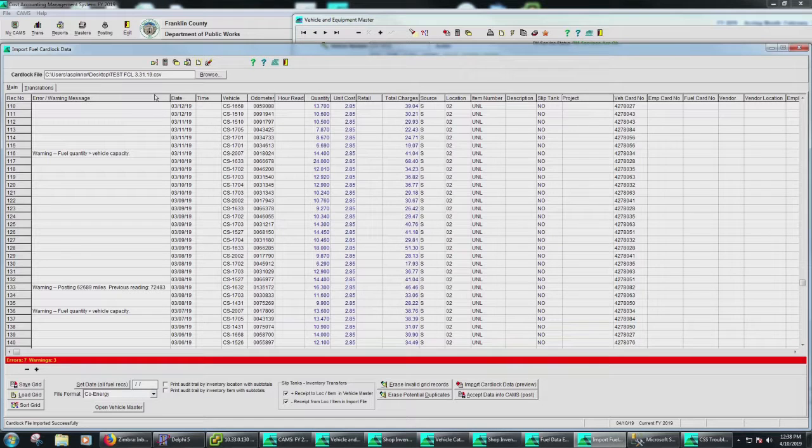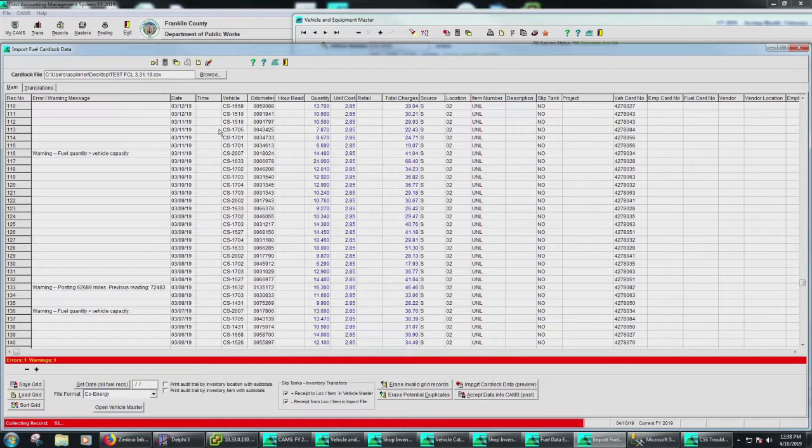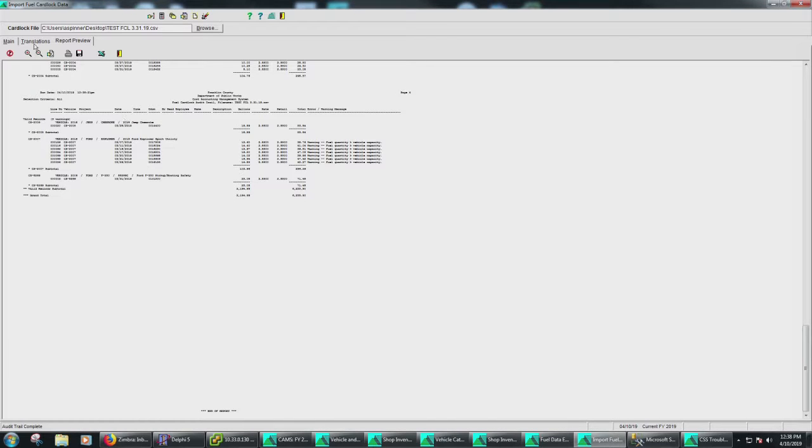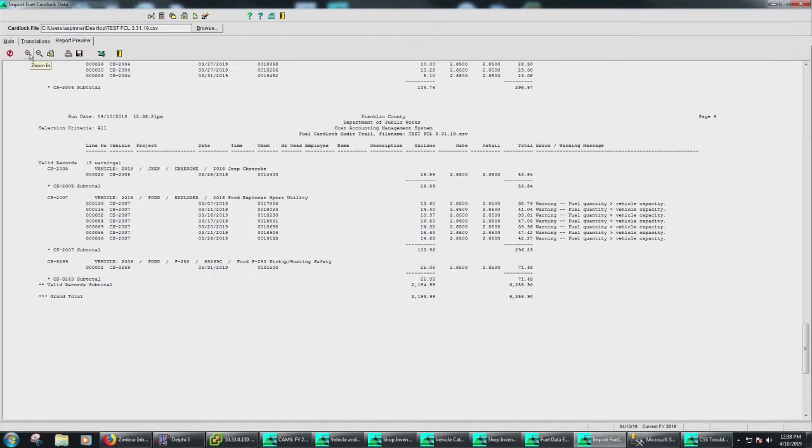So if I want to run a report for what came in, I can go up here and run a report. It will show me the warnings and errors, and it will also give me totals so that I can compare them perhaps to an invoice that I got from the Cardlock vendor, right?